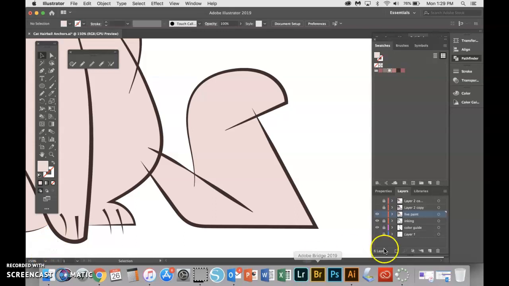Okay, so I'm done with my live paint and I'm going to go ahead and duplicate this layer again. So I'm going to click on it and drag it to the new layer icon. I'm going to lock that layer and then I'm going to retitle this shadows. Okay, so these are going to be all my darker areas.